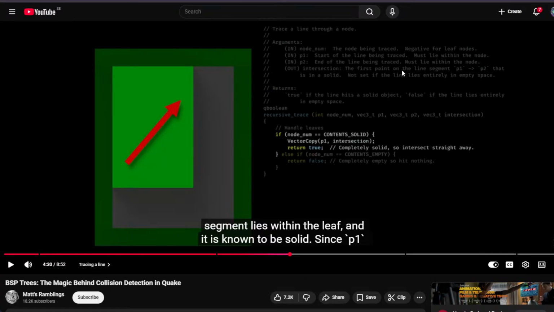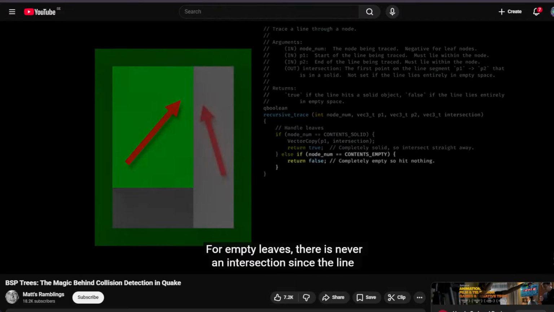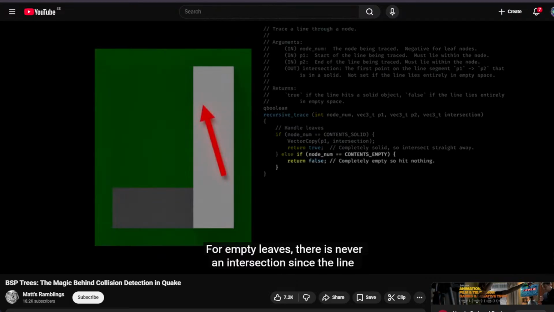Intersection, the first point on the line segment that is in a solid, not set if the line lies entirely in empty space. Okay. Since P1 is in the leaf, the nearest point of intersection to P1 is P1 itself. For empty leaves, there is never an intersection since the line segment lies entirely within the leaf.